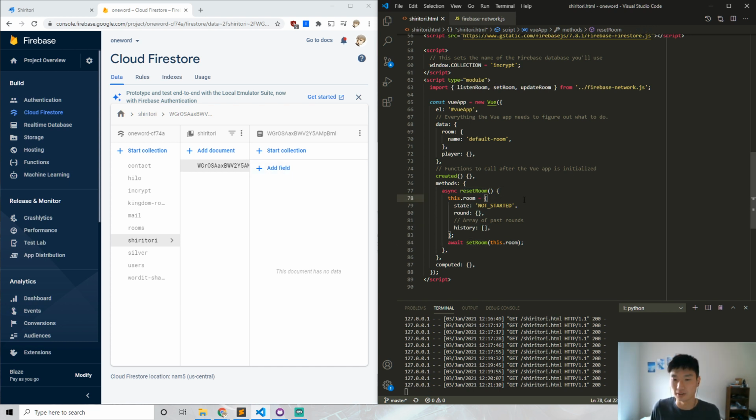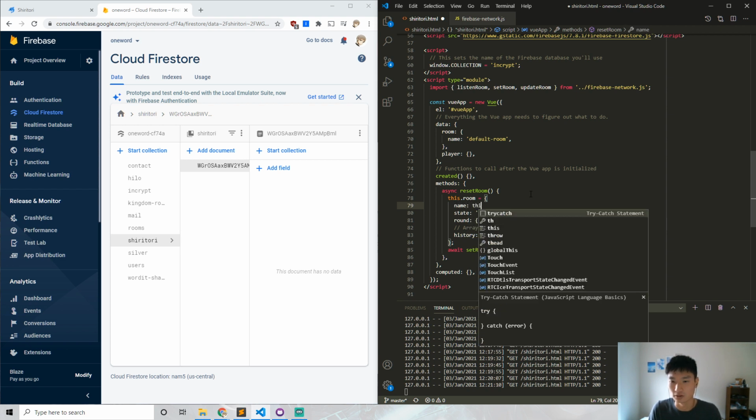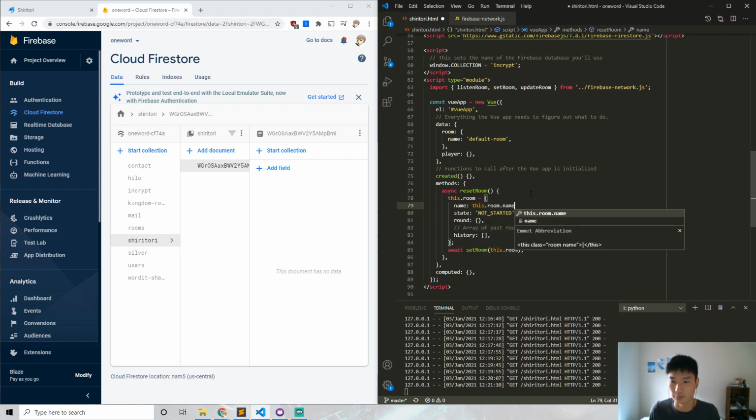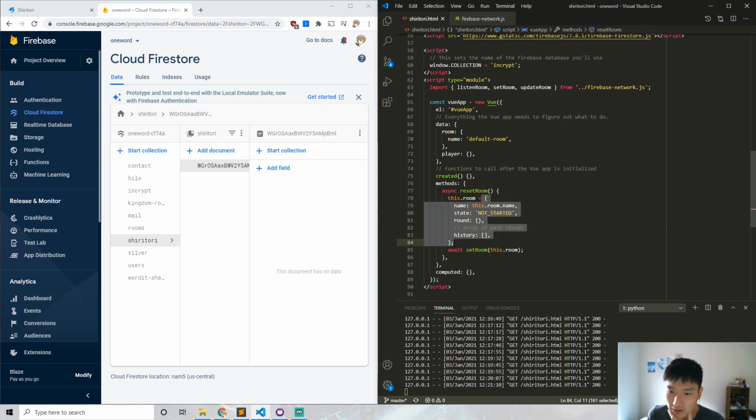To make this work, I'm also going to need to keep the name of the new room I'm creating. So this name should go to this.room.name. What's going on is I'm creating a new object with the same name, and everything else is reset. That's why this is called reset room, right? And then I'm going to call my helper function set room, which is going to just take the contents of this room and upload it to Firestore.